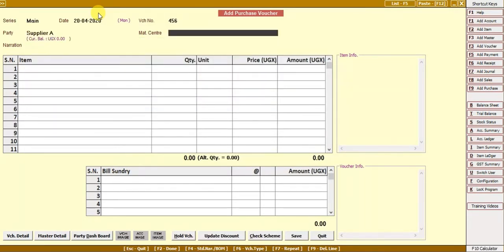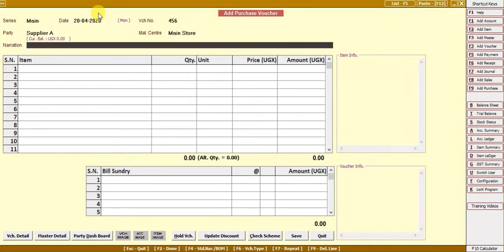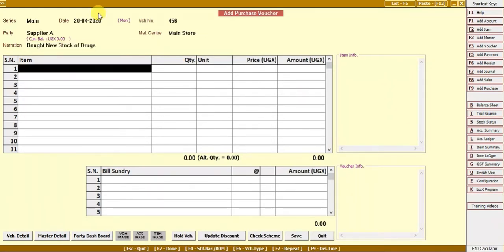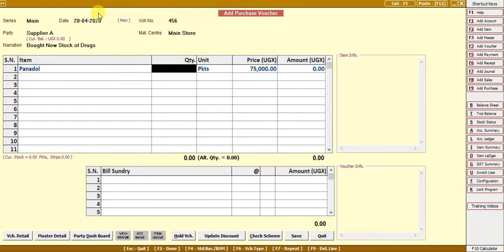And when you buy, where are you going to store them? In the main store, I enter. Then here you can put a narration of what you want, maybe bought drugs, bought new stock of drugs. Enter. Then you select the item. We are buying Panadol. Okay.